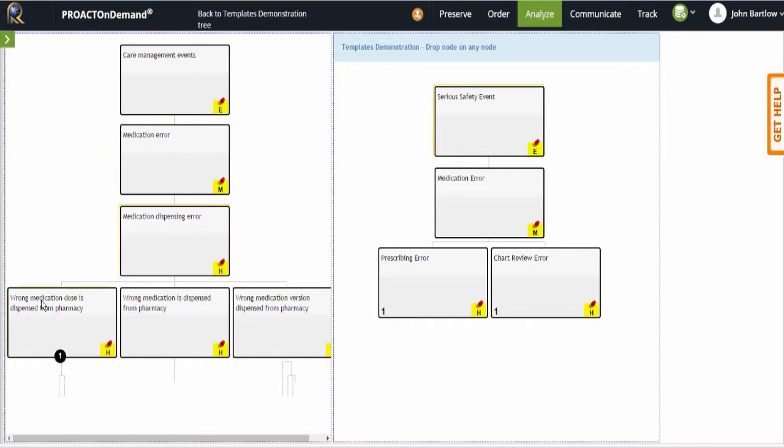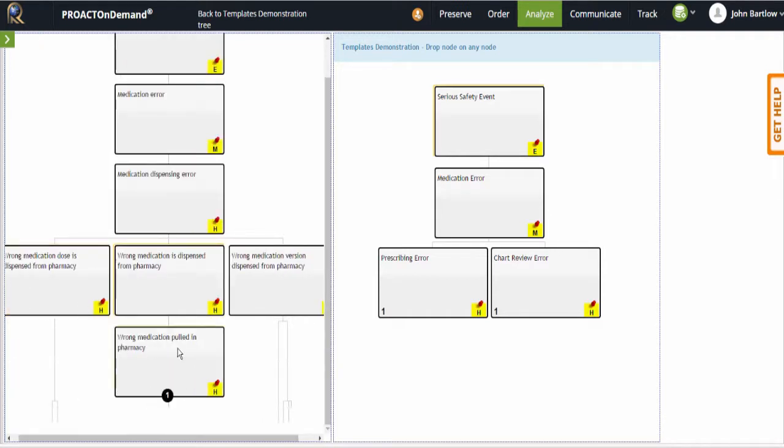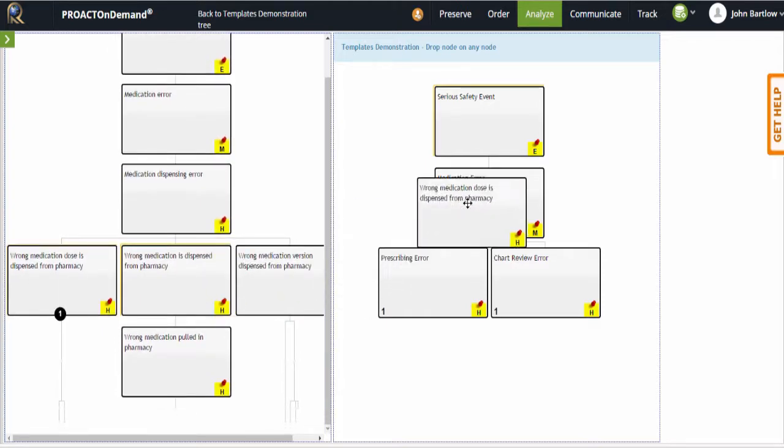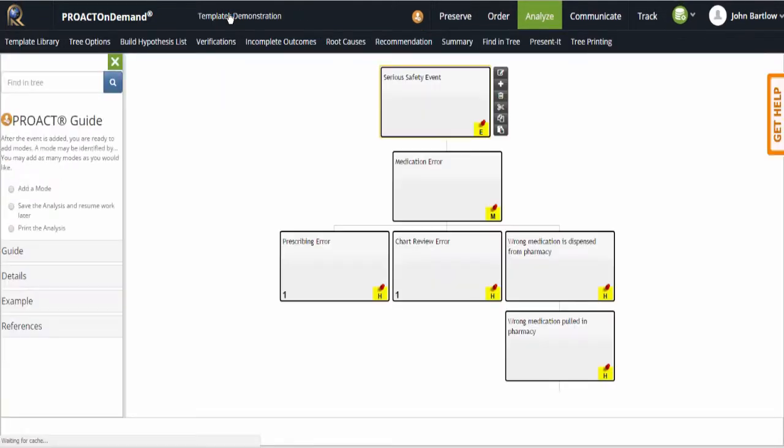Wrong medication dose, wrong medication is dispensed, wrong medication version. And I can expand to drill down further under each of these to see if any of these relate to my case. If I find that something is relevant to my case, I can simply grab it and drag it over onto my tree, and I've now copied that portion of the template and brought it over to my tree.